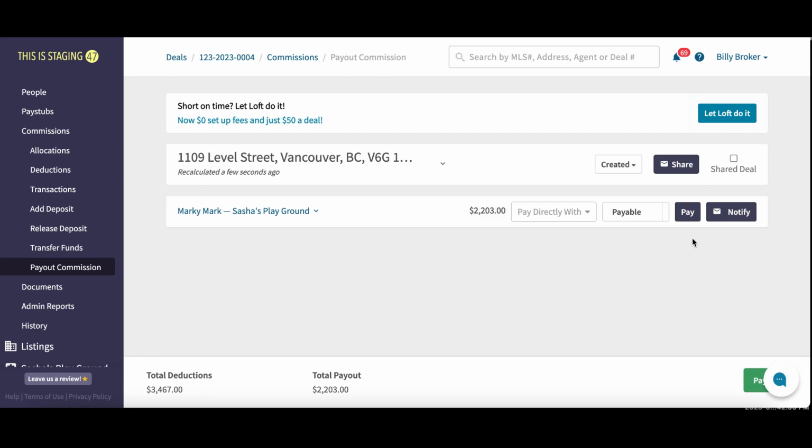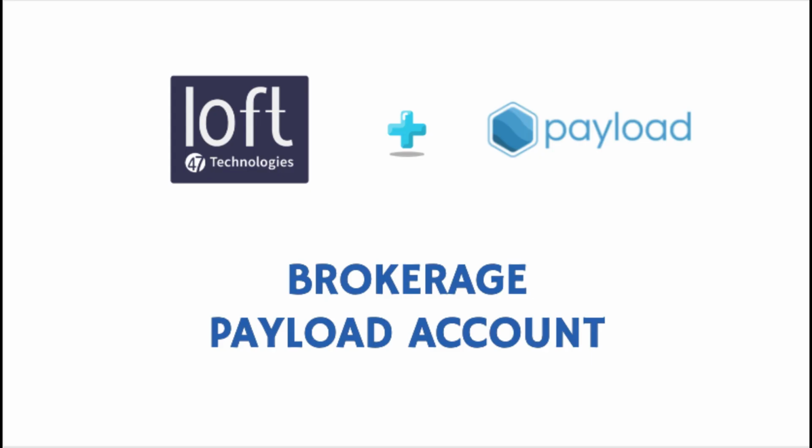And you'll see we have the regular option to pay our agent. But we do have a new option here, pay directly with. And you'll see there is a drop-down menu and you can select Payload. So when you do trigger the payout, it will actually generate the entry for the Payload system. Now let's take a look in detail at how we can make this an available option for you guys.